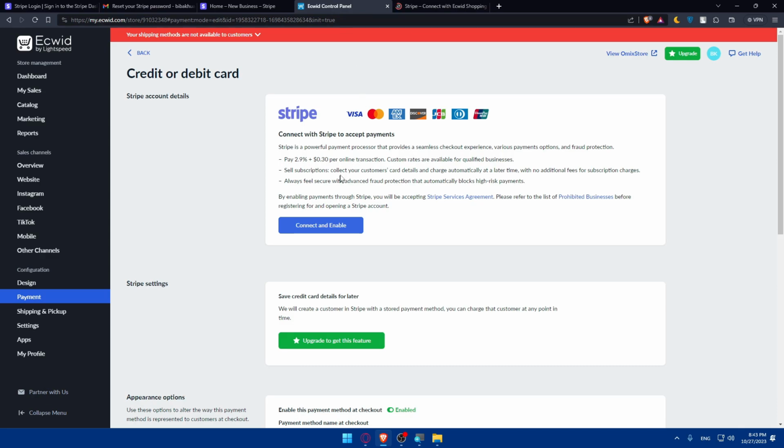And this will take you, of course, to a new tab to connect it. As you can see, it connects with Stripe to accept payments. Stripe is a powerful payments processor that provides a seamless checkout experience, various payment options, and fraud protection. Pay 2.9% plus 0.3 per online transaction. Custom rates are available for qualified businesses. There's also subscription, collecting your customer's card details, and a lot of other stuff. So let's just not read all of this. Just by enabling payments, of course, make sure to read the Stripe service agreements and prohibited businesses.